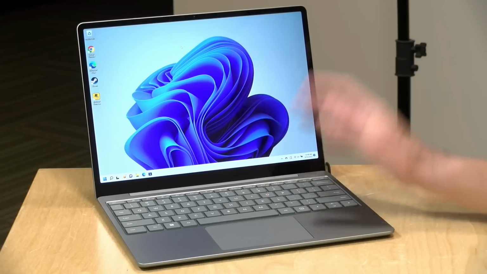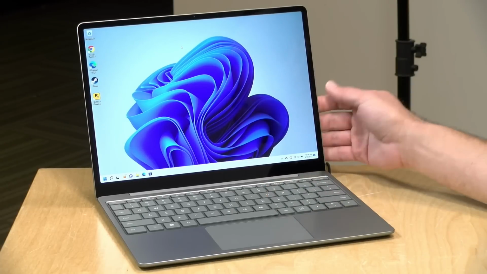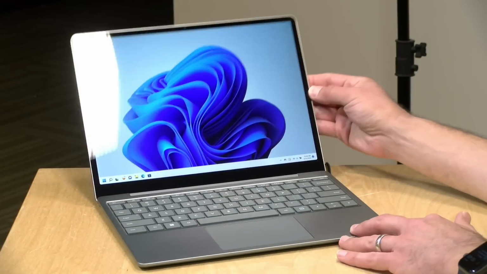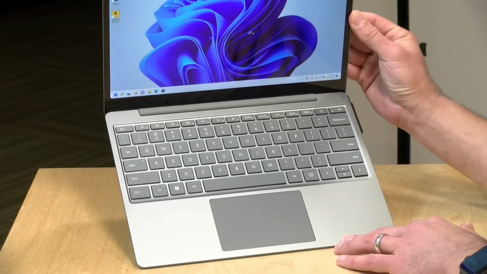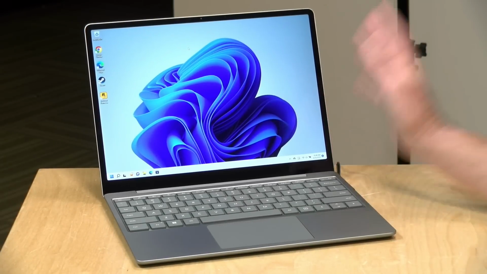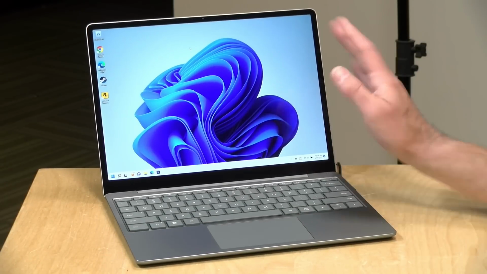Hey everybody, it's Lon.TV, and we're taking a look today at the Surface Laptop Go 2. This is the second iteration of a 12-inch laptop from Microsoft that I have been very fond of. And we're going to take a closer look at this new version in just a second.